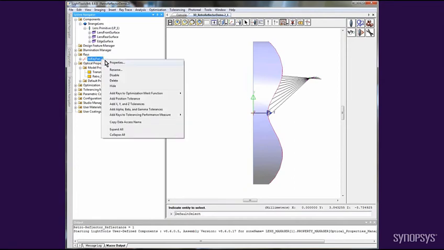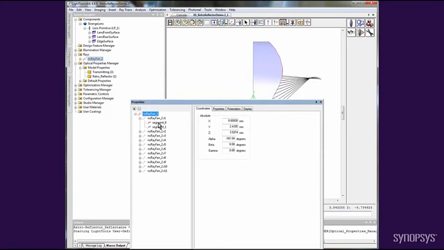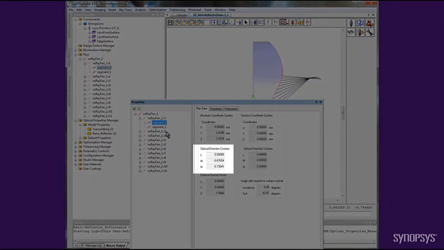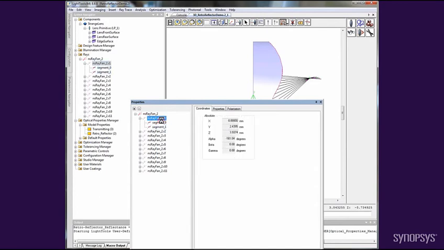However, let's look at the ray properties. In the Ray Data tab, pay attention to the optical direction cosines in the absolute coordinate system. There are two segments for each ray, and each segment has M and N components that are equal but opposite. This indicates the ray is simply being reversed.